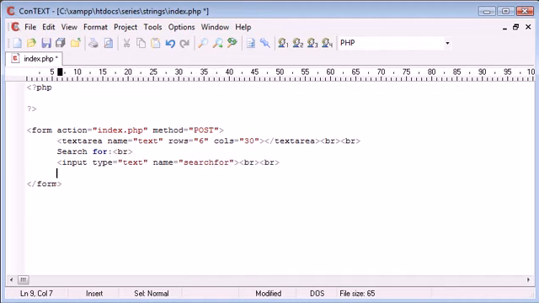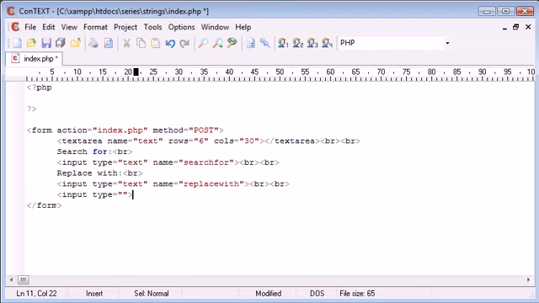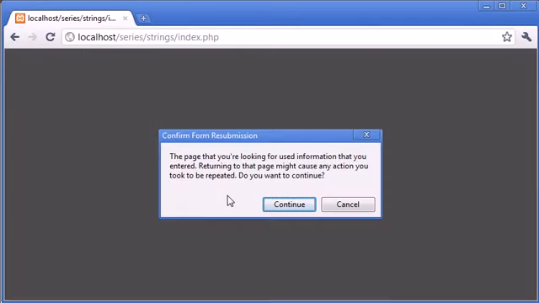Now we can break down a couple more lines and say replace with. So we're just simply setting up how our form is going to look. So the input type in this case is going to be text again, and the name is going to be replace with, so we can break there as well. Now we want to put a submit button, so I'm going to say input type equals submit, and the value is going to be find and replace. So let's go back to our page and refresh to see what we've got.